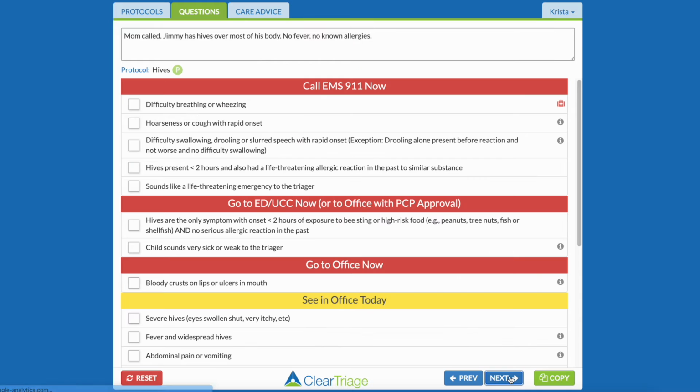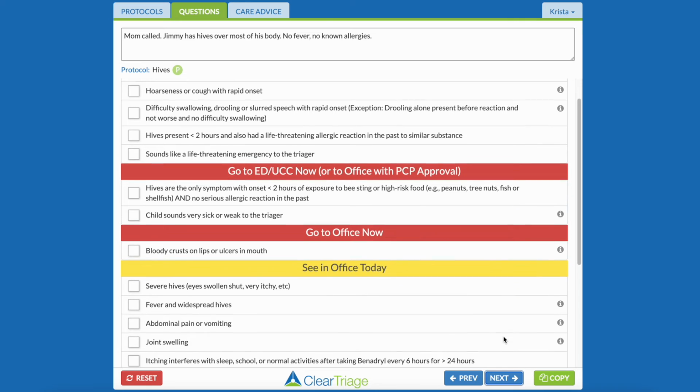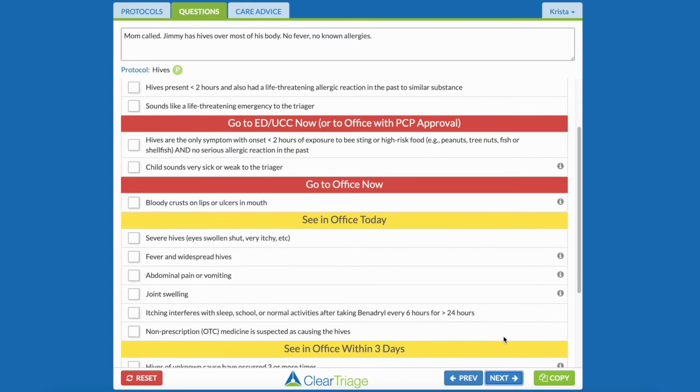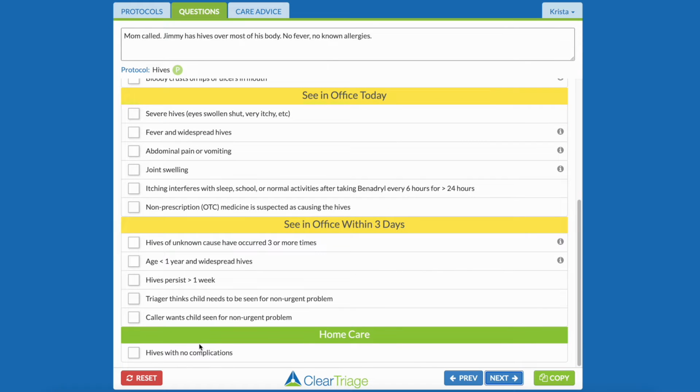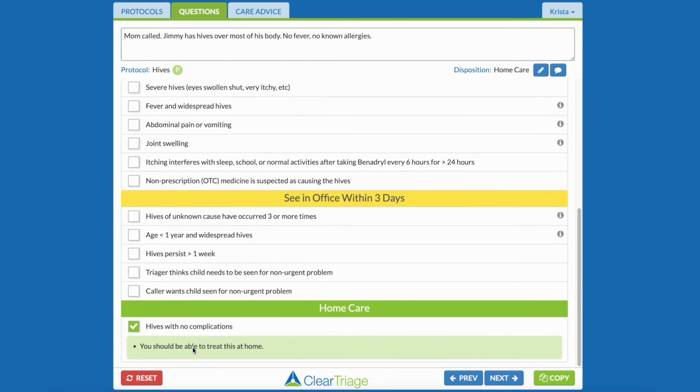Next, I work my way through the prioritized list of triage questions, using the information Mom has already given me and asking additional questions along the way to rule out more serious problems. Once I arrive at a question I would answer yes to, I select that question. This determines the disposition for the patient, which in this case is home care, since they have hives with no complications. Notice that I can also explore the rationale behind many of the questions by hovering over the gray information icons to the right of the question.